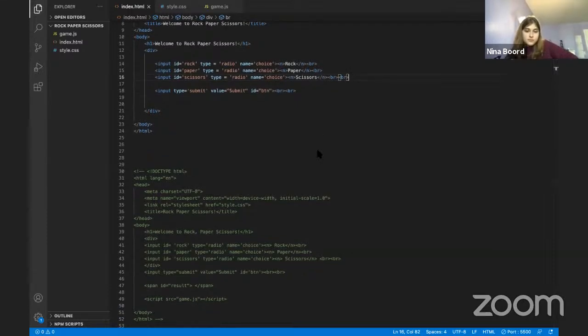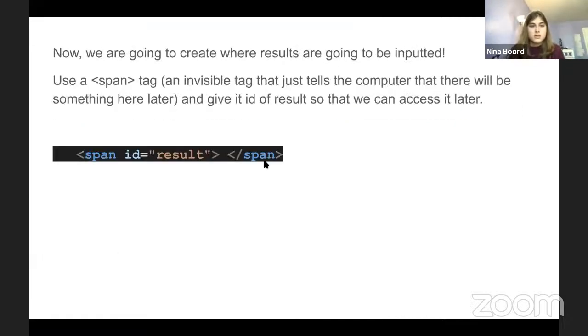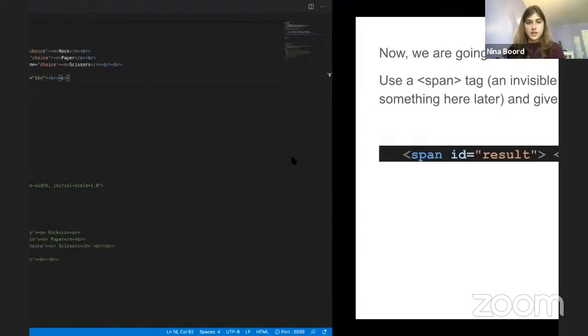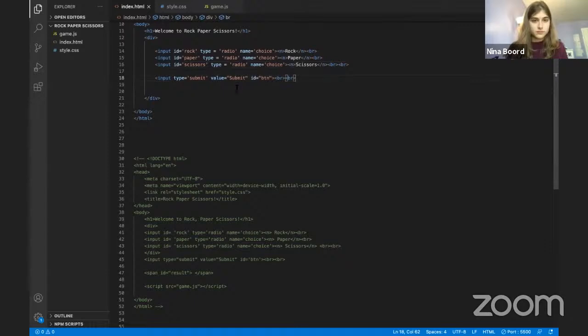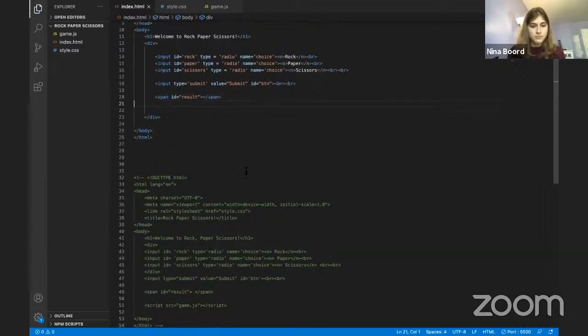Now we are going to create basically just an empty tag where we're later going to put our results using JavaScript. For now, it's just going to be an empty tag and we're going to call it result. So span ID equals result and then end the span tag. So just empty for now. Cool.